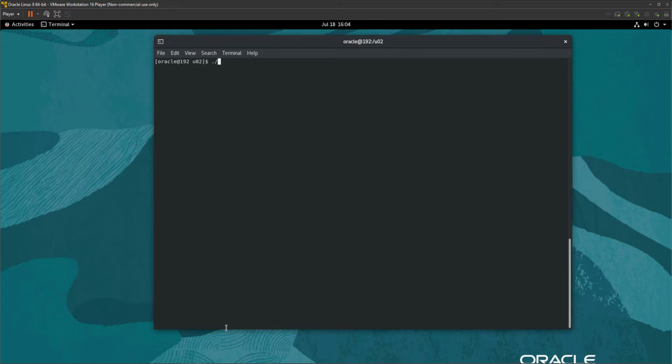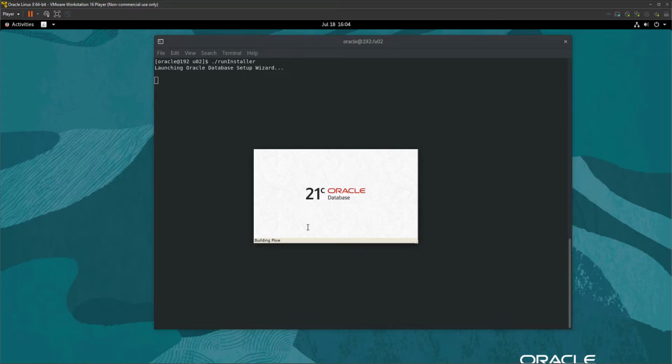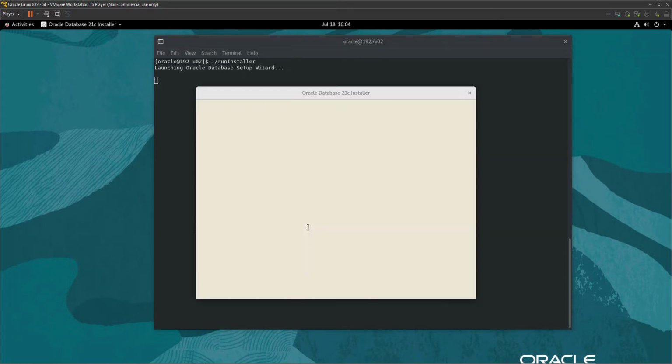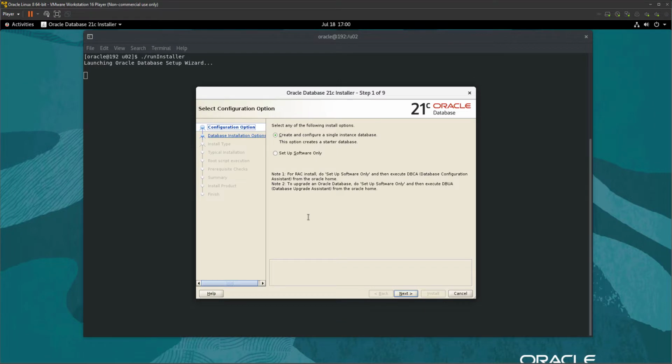Now it's time to launch my database 21c wizard. For that, I just type ./runInstaller. When you press enter, you can see the wizard of the 21c database. Here we will do some configurations and settings like path and other things. Okay, our wizard has been opened.